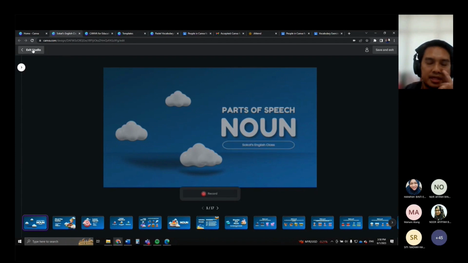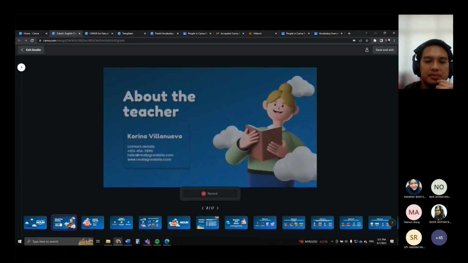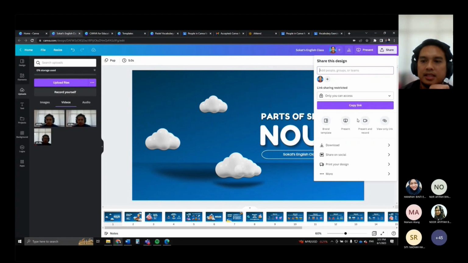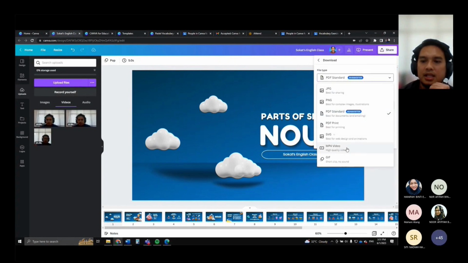But you can explore it later on your own. It's not that difficult, it's simple. You can create a video for one slide, then click another slide and create another video, and you can move your face around to where you want your face to be situated. Once everything is done, you can download it as an MP4 video. Once you download it as an MP4 video, there you go.